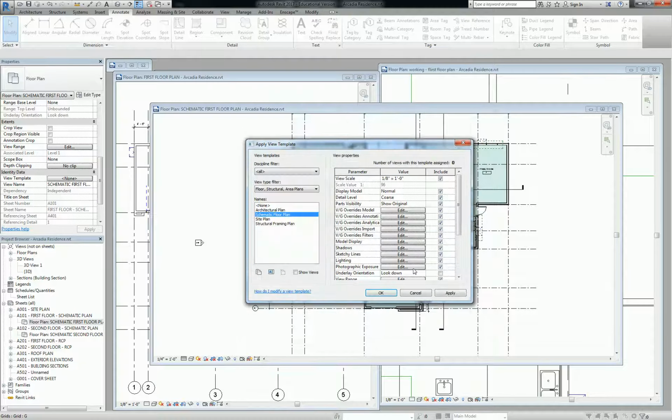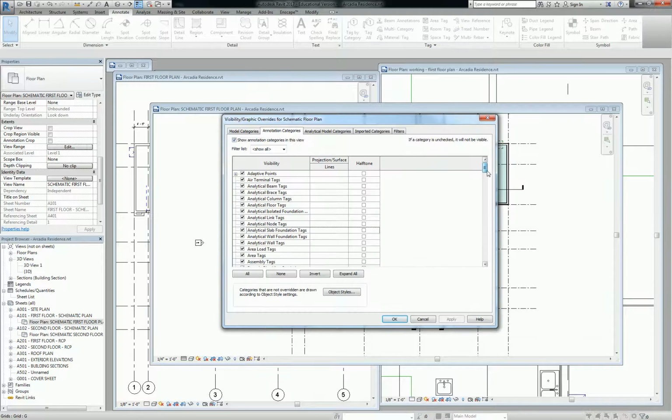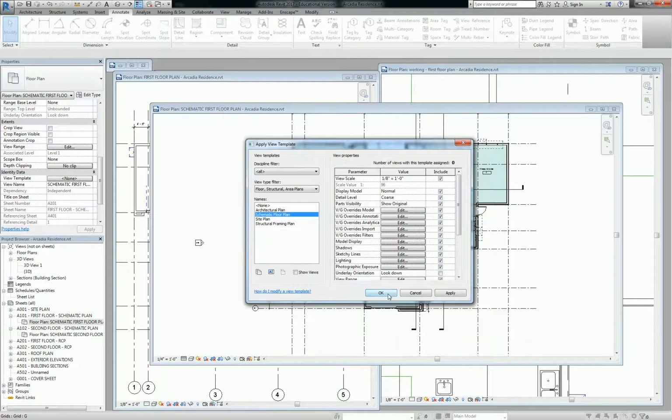You probably want to leave your text on. And then you can also turn off, let's see, sections are annotative too. So if you go down here to sections, you can turn those off. You don't need elevations on the schematic plan, not this one anyway, so you can scroll up and turn off elevations and hit OK. Okay.